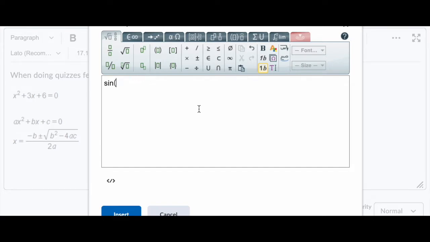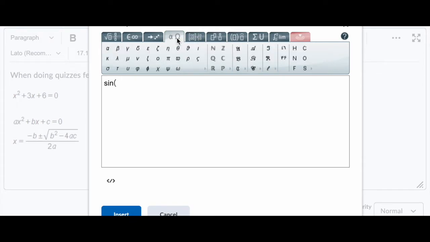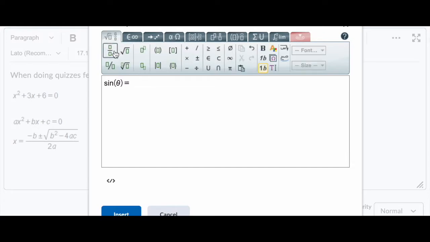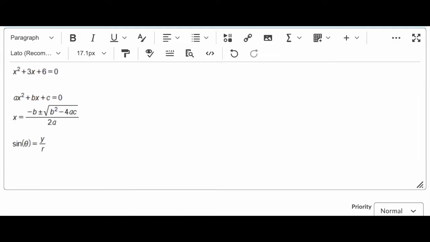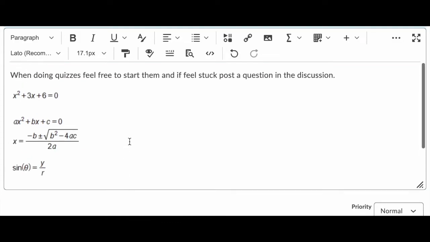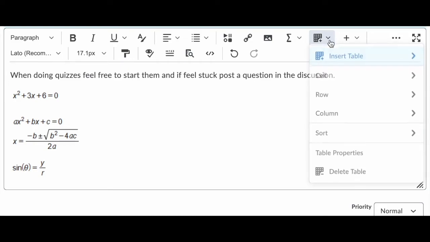You'll get to the trig in the second 3 weeks. But right here, these are Greek letters, and we use Greek letters like theta and phi. So you can put in theta, sine of theta is equal to something like y over r. There's a lot of power in putting in different equations, and using this button right here will get you that. If you need to put in tables, that's this one.